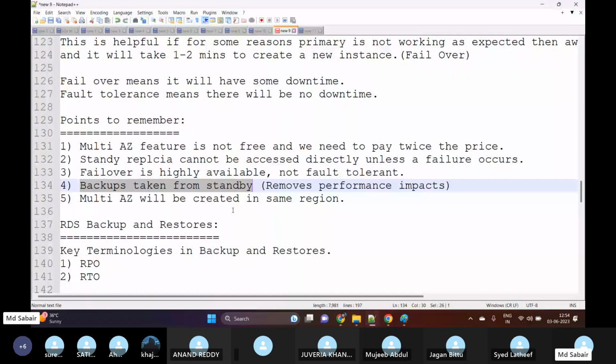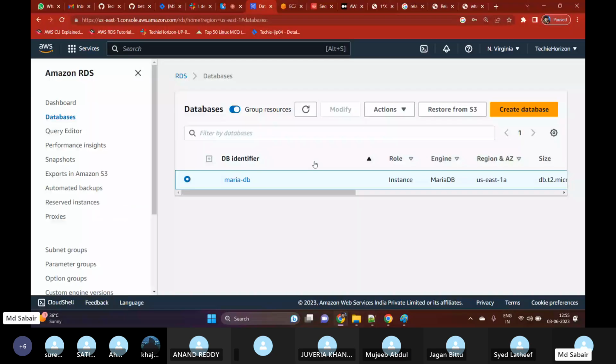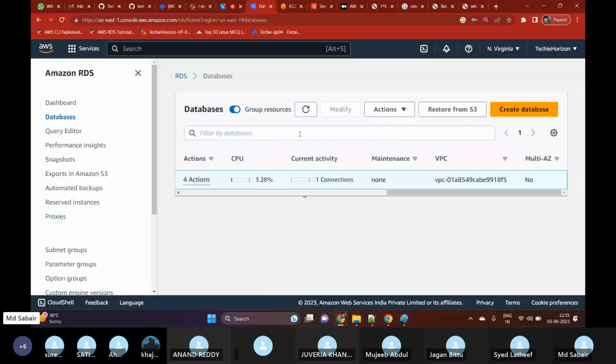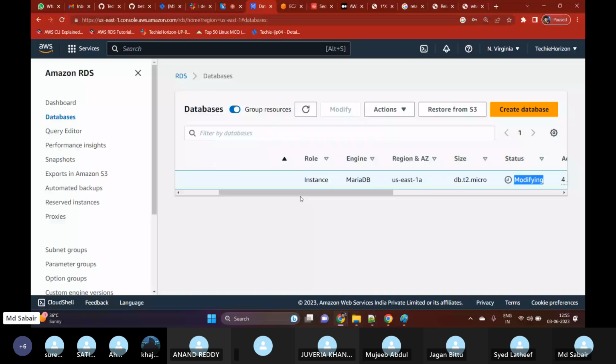So we'll see if our multi-AZ has been created or not. Yes, I think this is done. No, still modifying only. If you see the status, this is taking some time. Guys, let me know, someone was asking something.